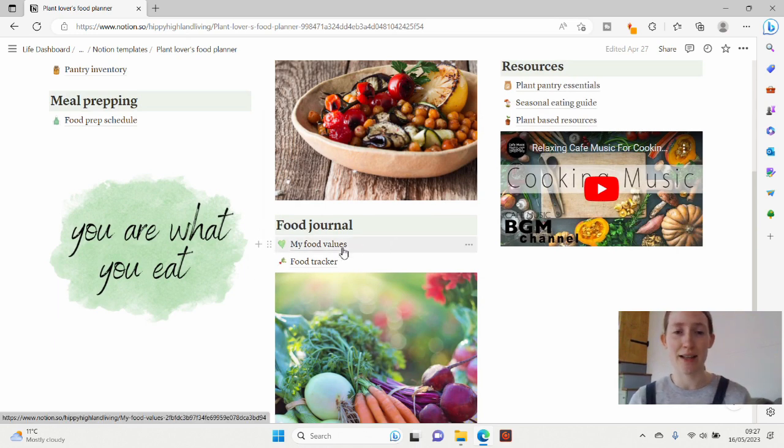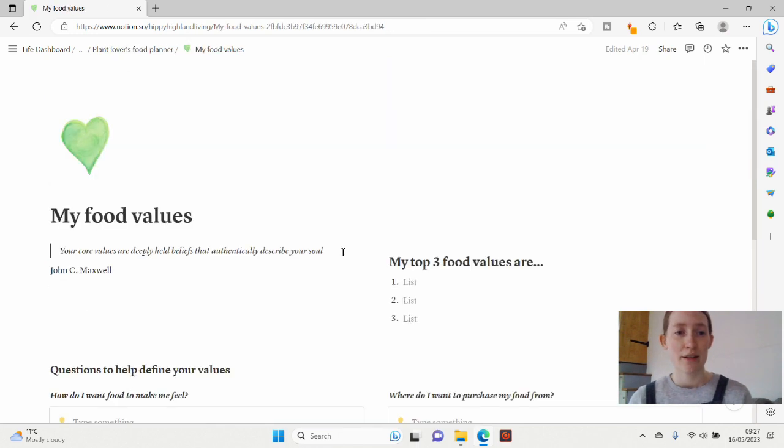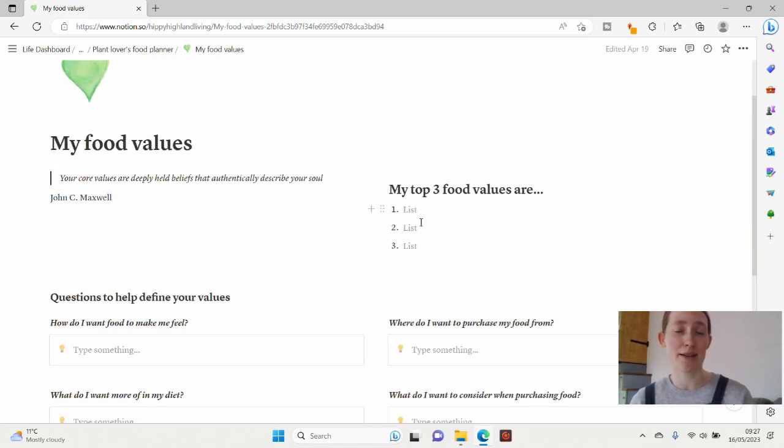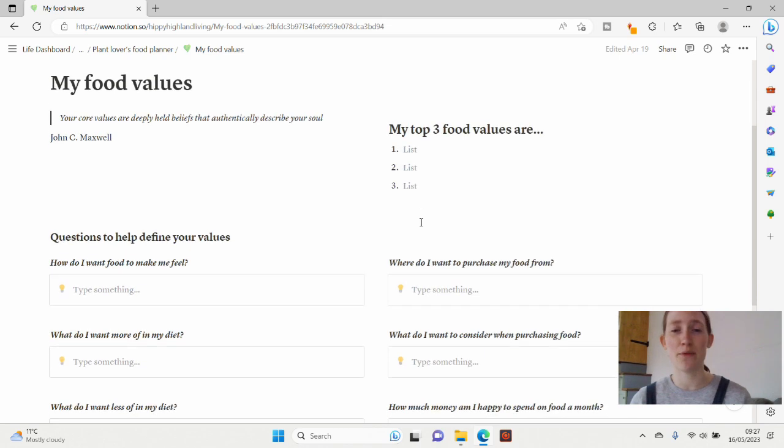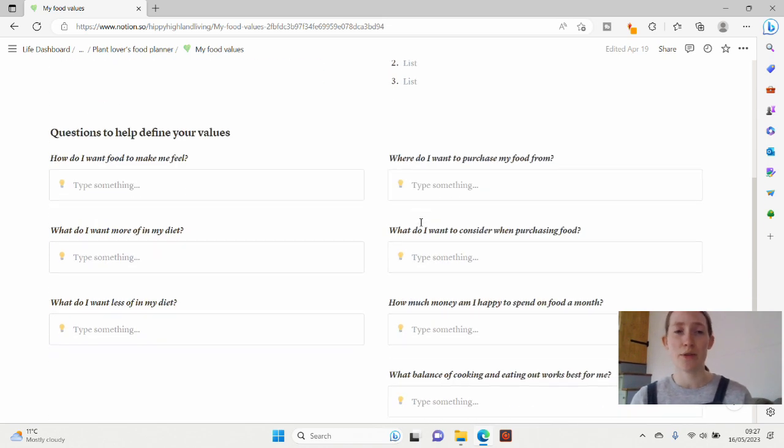So I've got somewhere you can list your food values. This is something that's quite important to me. It helps me stay intentional with how I'm eating. So I've got somewhere you can write any values you have, but if you're not sure what they are, then I've also put some prompts and some questions here that you can write out.